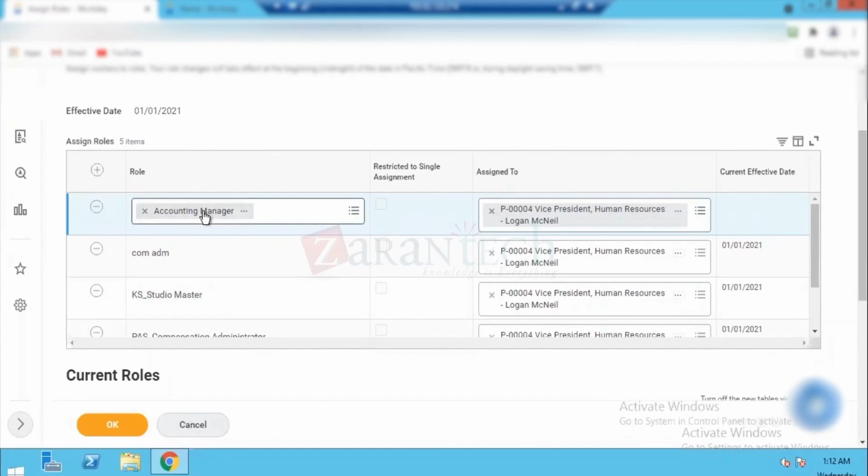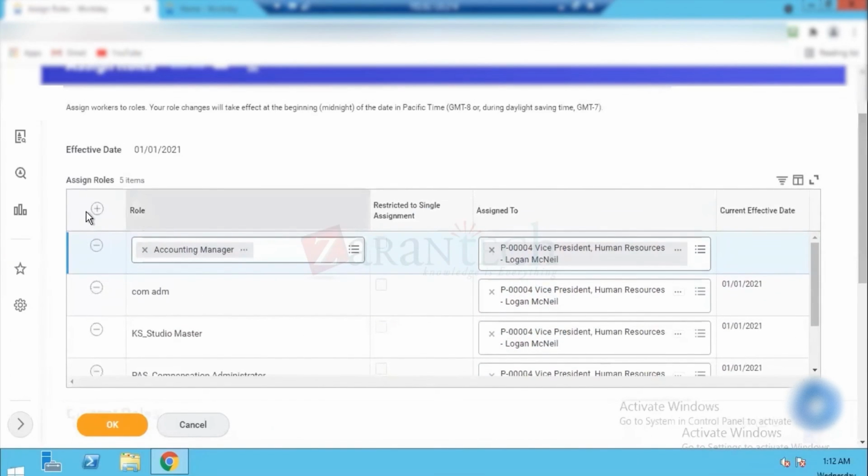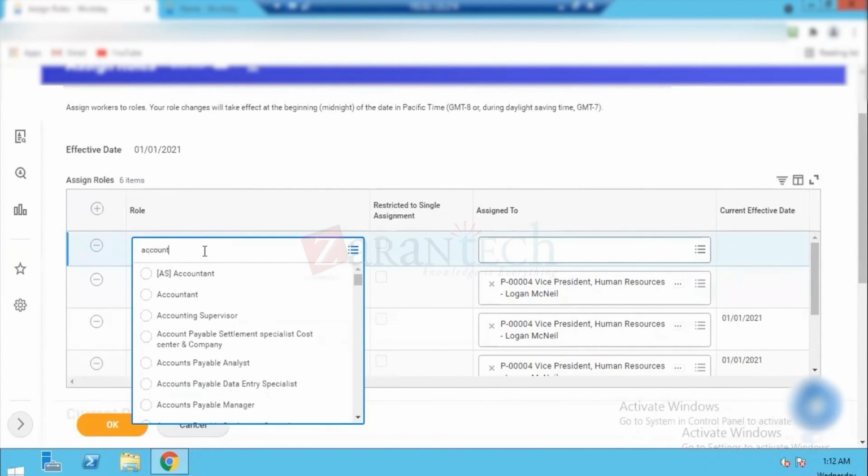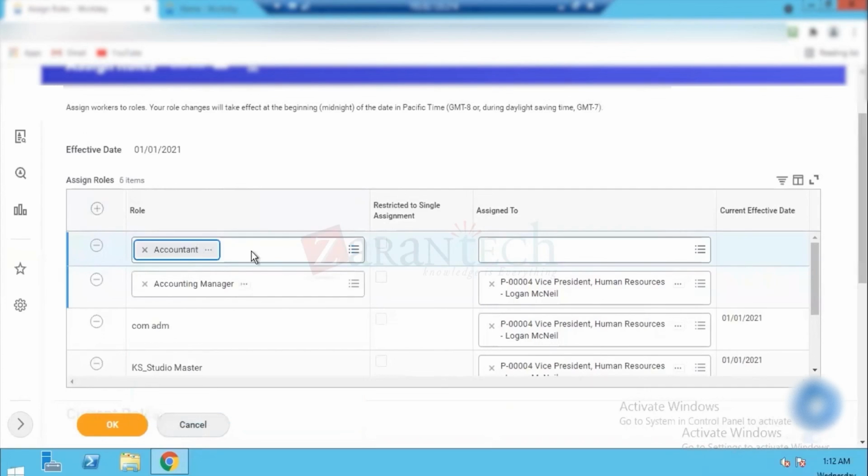Which activities the accounting manager can perform, we will see not in the upcoming session, but after two or three sessions in our security and business process. I will show you which activities this accounting manager can perform. But right now the role assignment is there, so that we can build up our finance structure. Okay, so this accounting manager role is there. You can assign another role, that is accountant. These two roles are important.